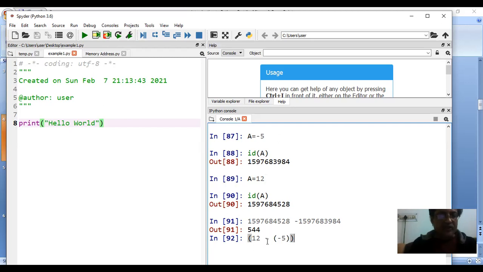So what is the difference? 12 minus minus 5. Now multiplied by 32, so you are getting 544. So we can write a formula.